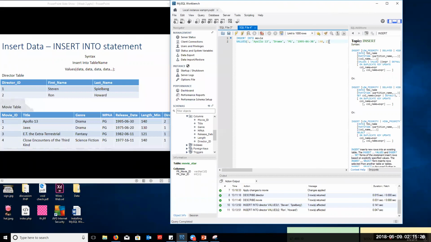And then I'm going to copy all of this, my enter key, and paste it. And this is going to be 2. And the next movie is Jaws. And it's a drama, and it's PG. The date is 1975-06-20. And it's 130 minutes long. And it's directed by Spielberg, which is director ID 1.